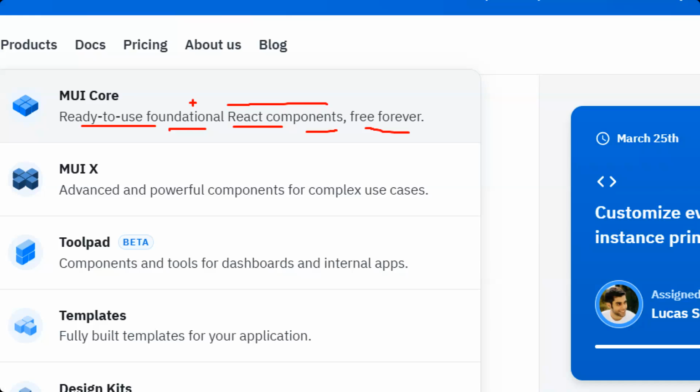Suppose you want a calendar, you want a nav bar, you want cards, you want a toolbar. Everything is ready-made available. You have to just use it and modify according to your requirements. So this is ready to use built-in React components improvement, in which one? MUI.